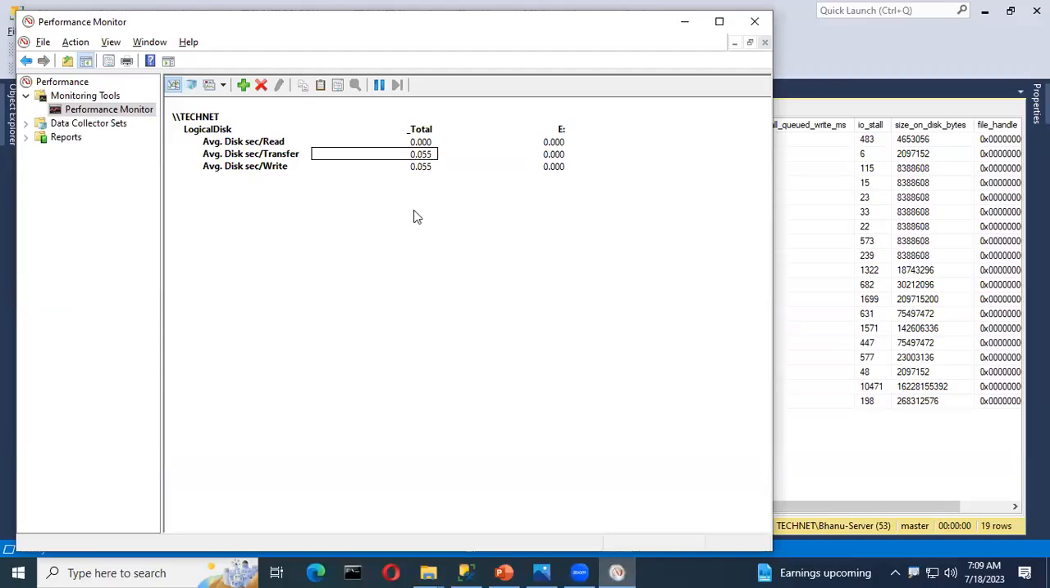Along with that, we have to identify how much data we are processing at the SQL end. Average disk seconds per transfer is the time in milliseconds that the IO takes to process. Here it is 4 or even 5 milliseconds that you are performing.